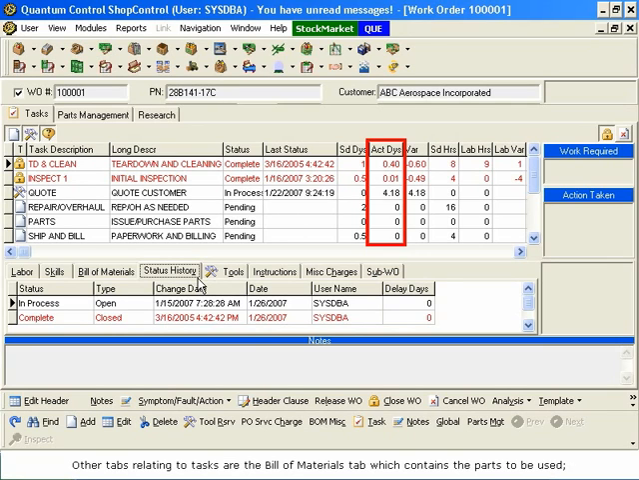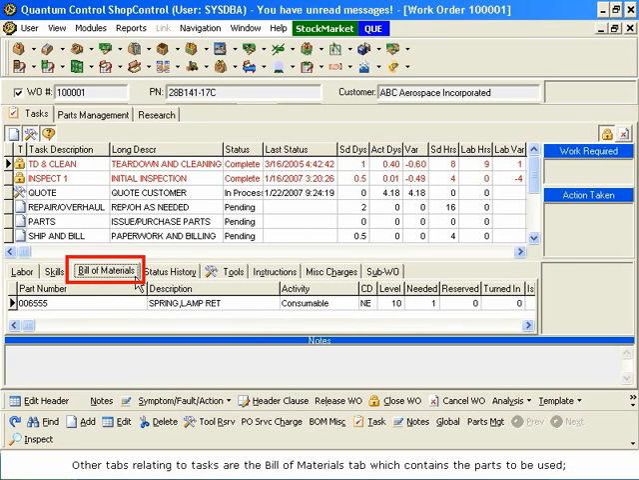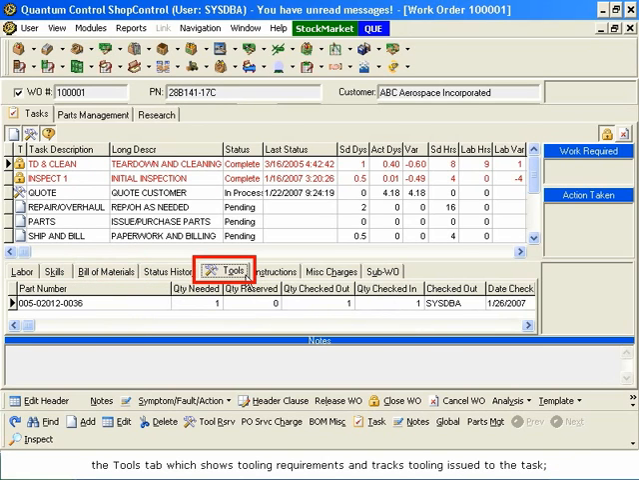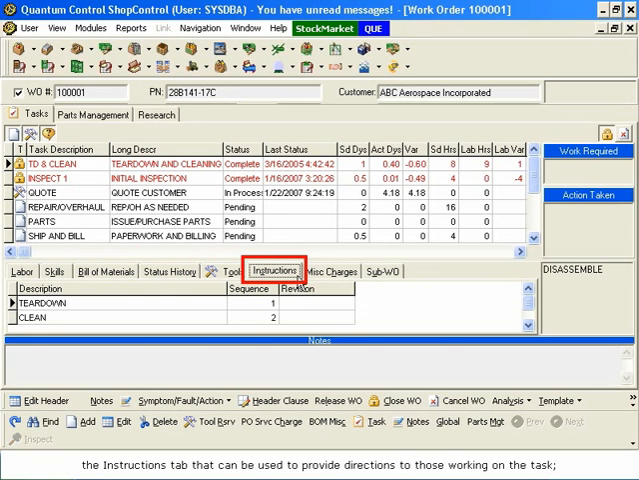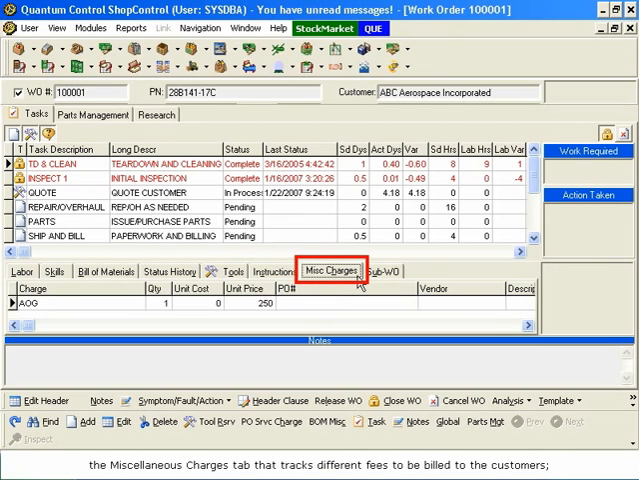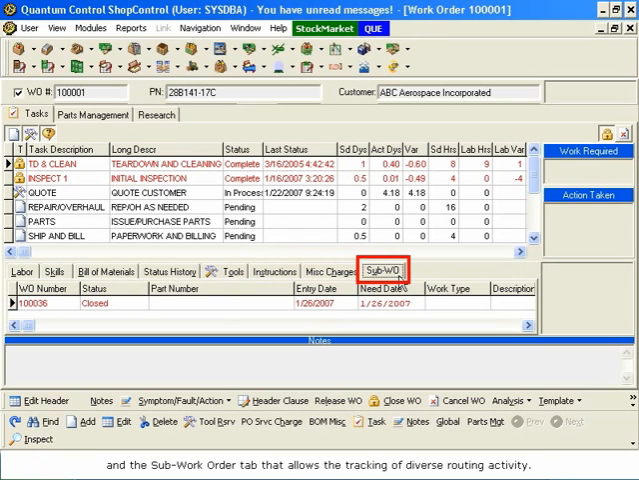Other tabs relating to tasks are the Bill of Materials tab, which contains the parts to be used, the Tools tab, which shows tooling requirements and tracks tooling issued to the task, the Instructions tab, that can be used to provide directions to those working on the task, the Miscellaneous Charges tab that tracks different fees to be billed to the customers, and the Sub-Work Order tab that allows the tracking of diverse routing activity.